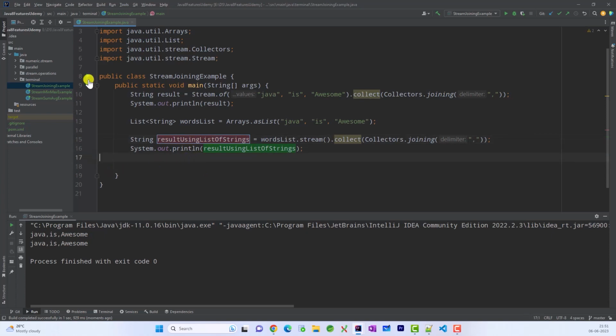Save this, run this, it will be the same. So this is how we can join a number of strings on a delimiter using this joining method, Collectors.joining.